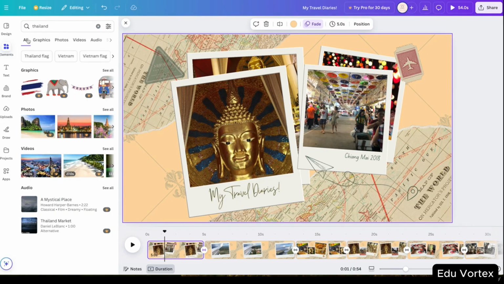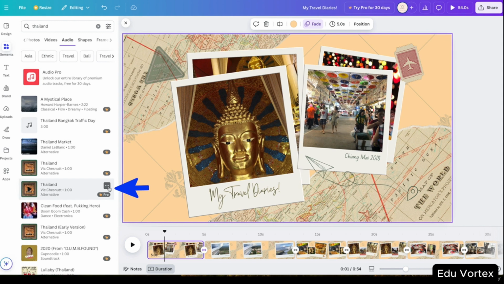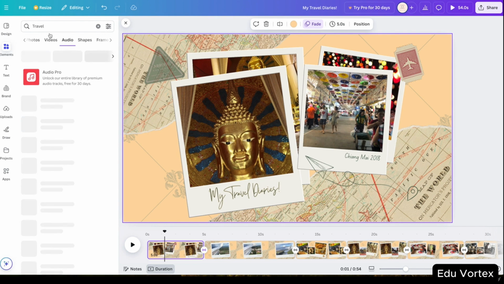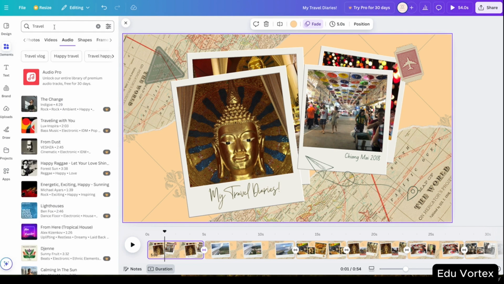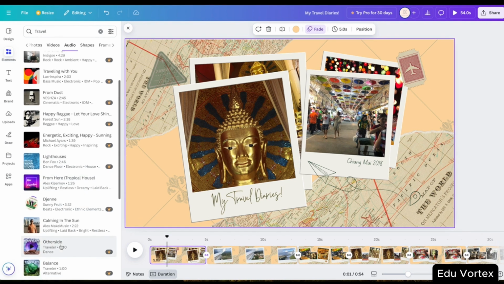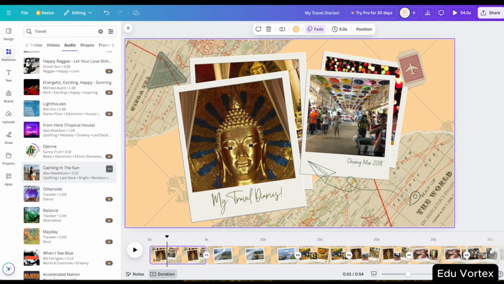Creating your digital scrapbook, how to add music. To add music, we click on Elements and the section on Audio. Once you expand this selection, you'll notice that there's a range of options available. Now I'm going to the search section because they have some great suggestions, and I'm going to use travel. And the best thing is you can have a browse at what music is available. They do have free versions available, so I'm going to use Calming in the Sun for this particular video.